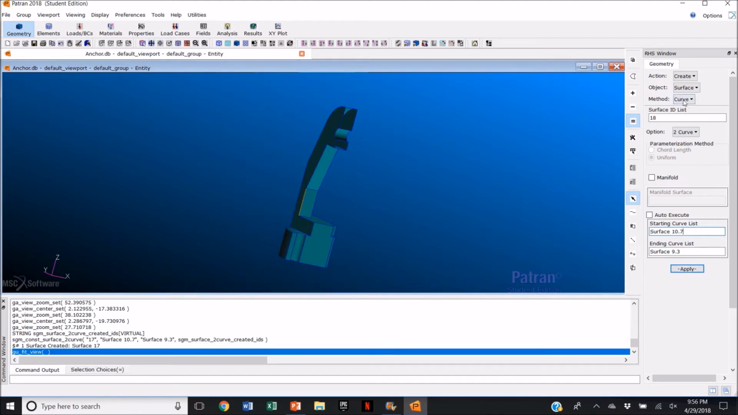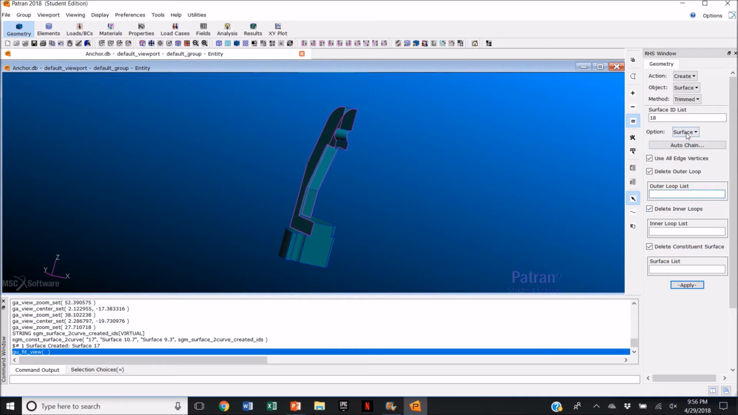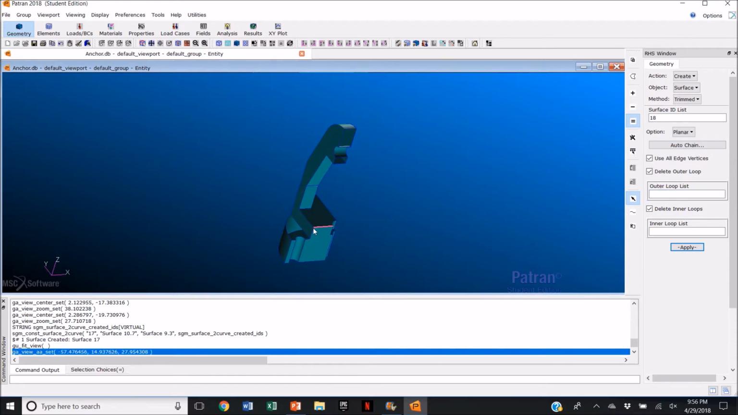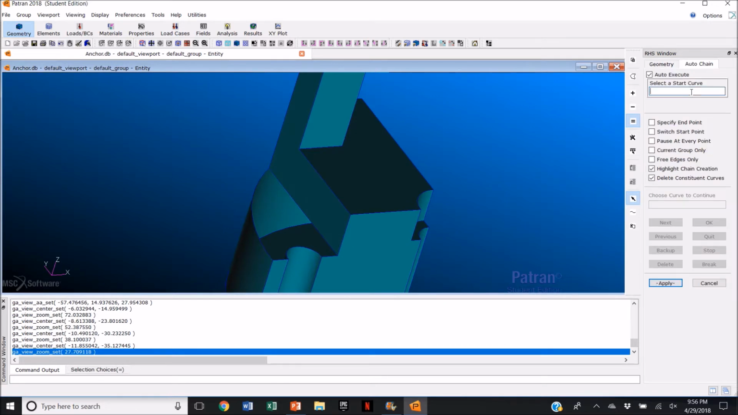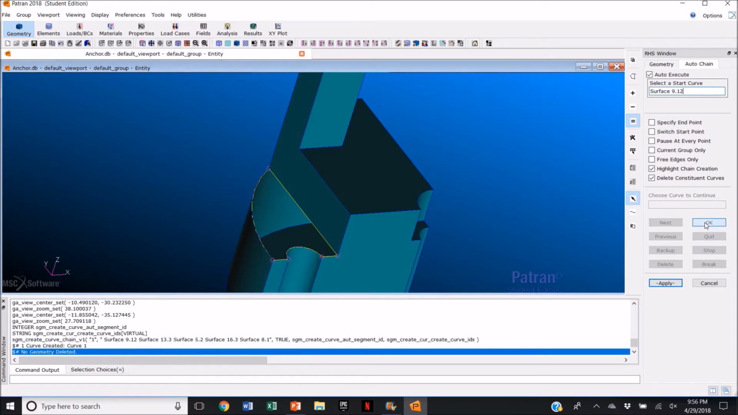We're gonna create another surface by the method of trimmed, and we're gonna change the option from surface to planar, and we're gonna zoom in on the surface that we want to work on. We're gonna click on auto chain, and for start curve we're gonna select surface 9.12, and we're gonna click OK until the curves are close to a figure that we want.